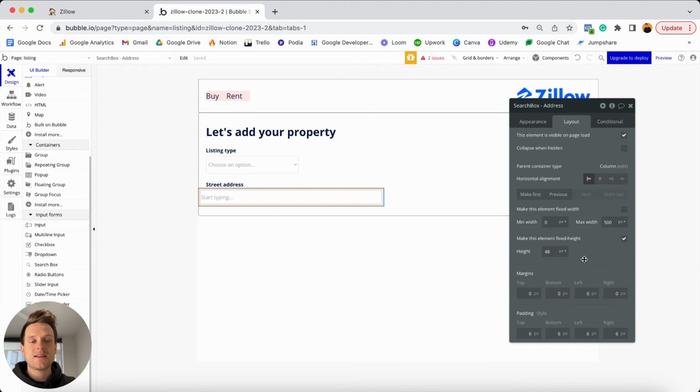For the height, similar to our drop-down menu, I'm going to leave this fixed at 48 pixels. So we don't need to change anything there. But I'd also like to add in the same margins we did before. So 5 pixels of margin at the top, 20 on the left, and 20 on the right.